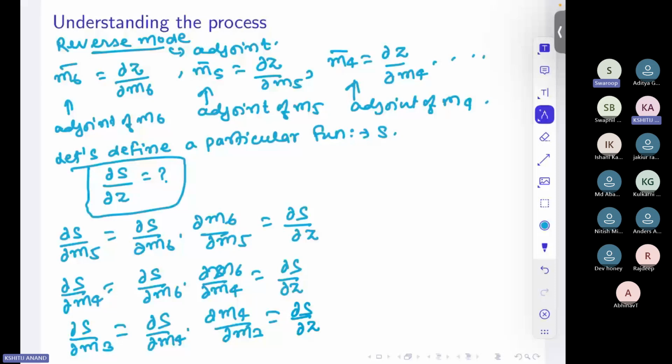Now let me tell you how you will write this in terms of code. First of all, you will be starting with this one. This is something that we will call m5 bar, right? So maybe you can start with this one only. What will be this value? So S is Z, right? So dz by dz will be 1. So you will be writing M6 bar is 1.